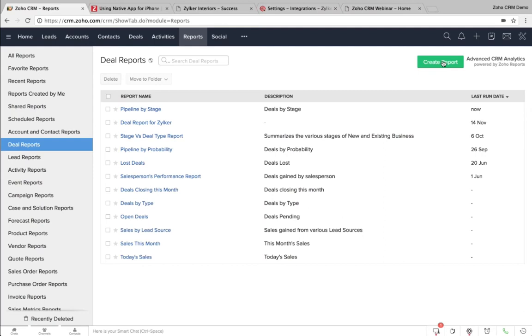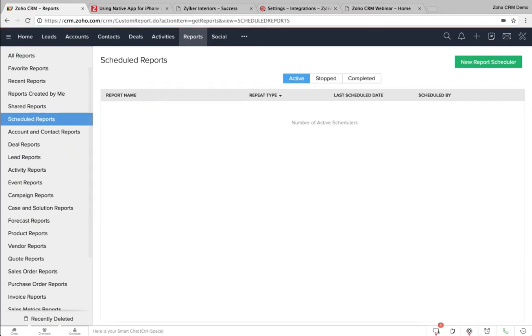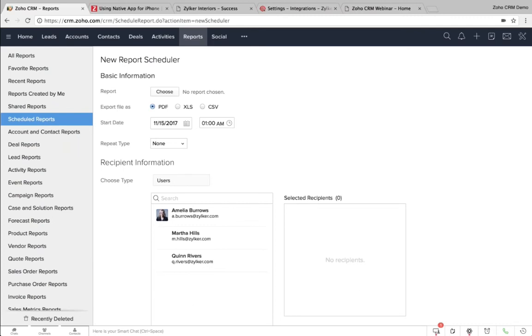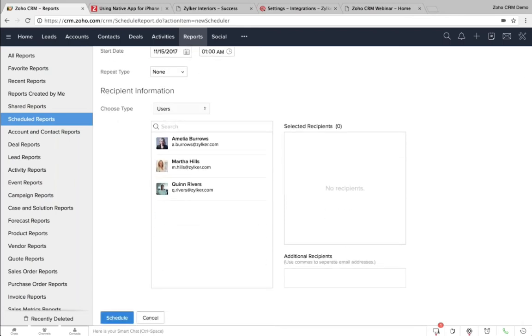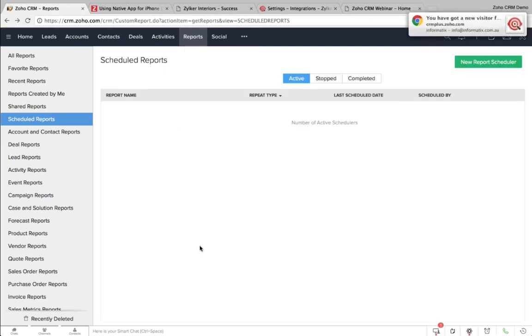Or if I need reports automatically sent to my mailbox, then I need to use scheduled reports. In the left side panel, I have scheduled reports here. In scheduled reports, I can click on new report scheduler and choose which report I need in my mailbox every week, every month, or every year. Choose the date and time, choose the users who should receive the report, and click on schedule. Based on the date and time that you set, the information will be sent.